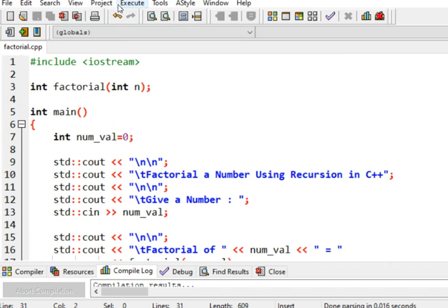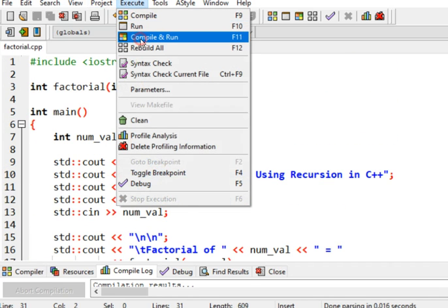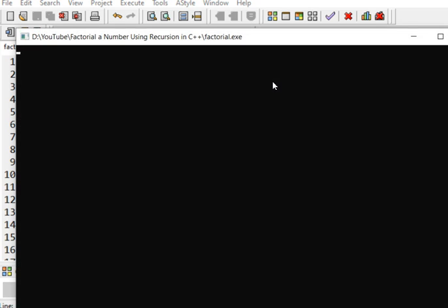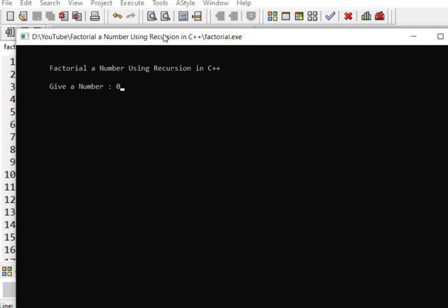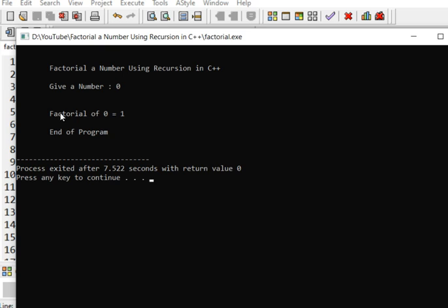Now let us run our program so that we can see the output. Factorial a number using recursion in C++, give a number. Let's say we give 0, it will return 1. Factorial of 0 is 1, end of program.